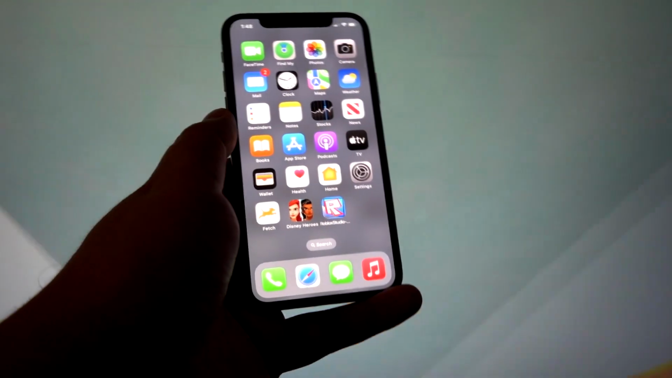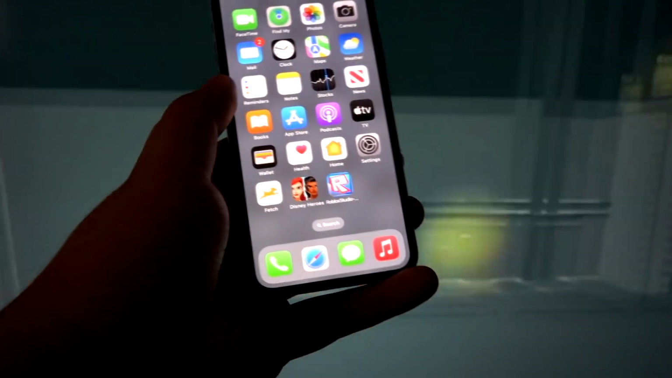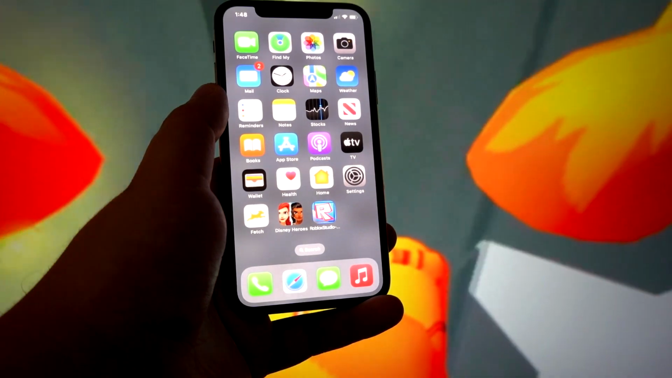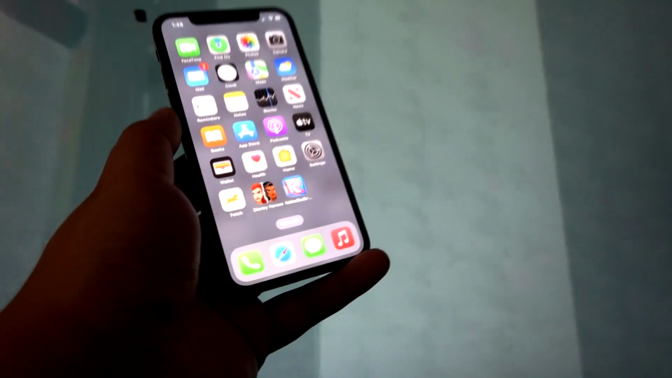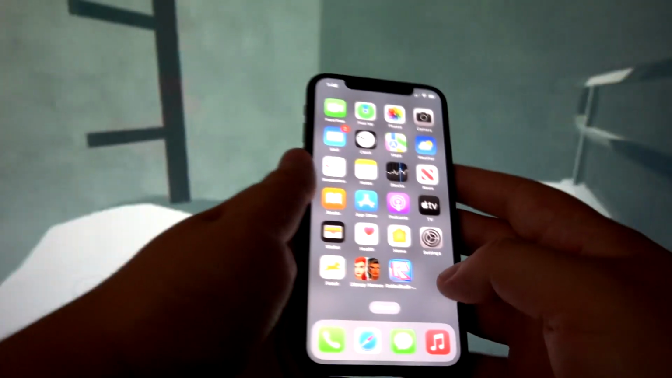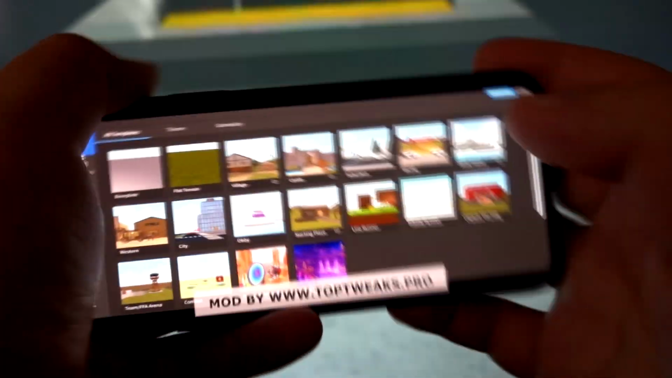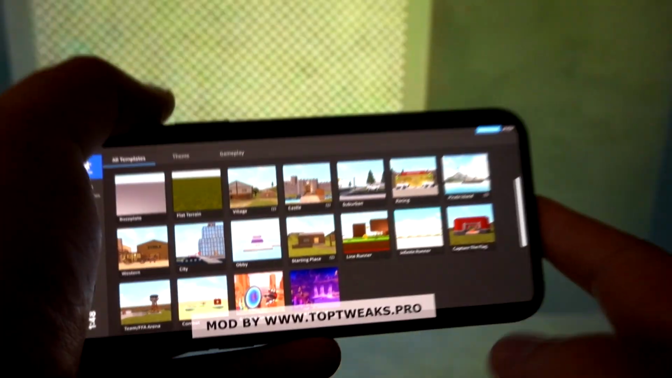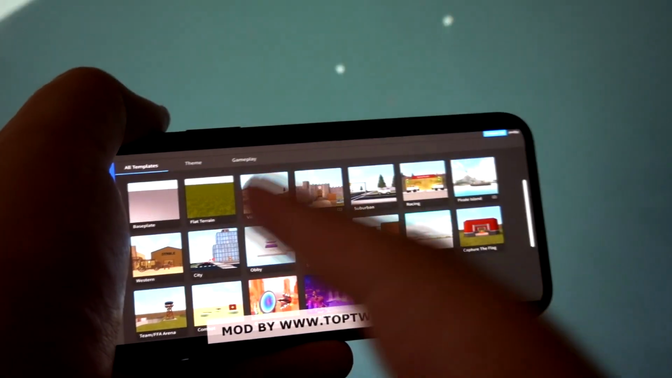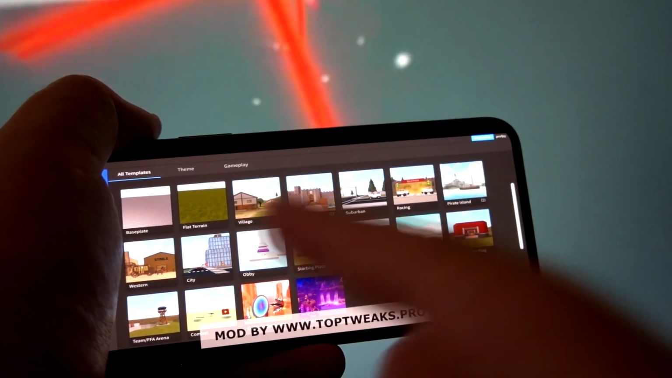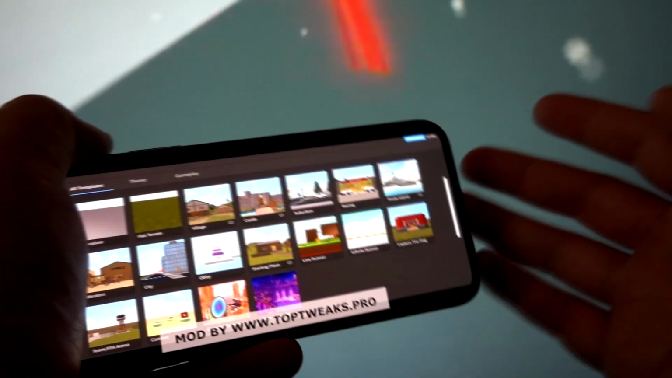So if you have an Android device, don't worry that I have an iPhone right here, because it is also working for any Android devices, and you can get it to your Android devices. So right now I will open the Roblox Studio mobile. So as you can see, it is fully working Roblox Studio mobile. I can choose all the templates from this list.